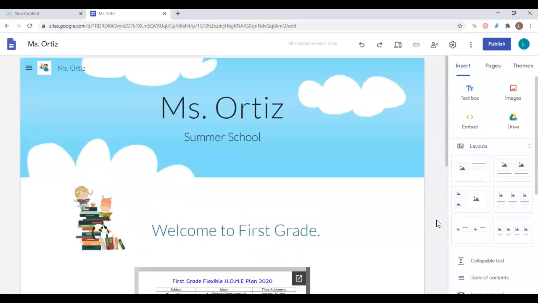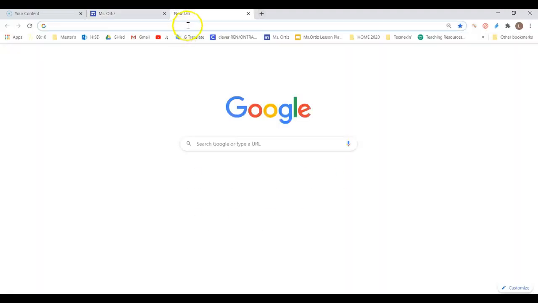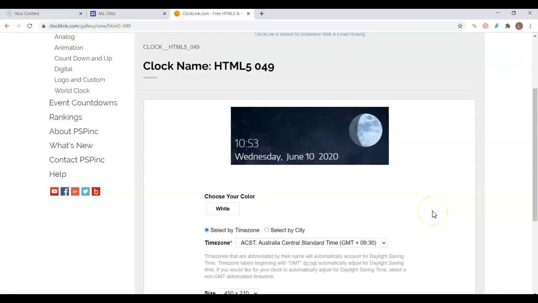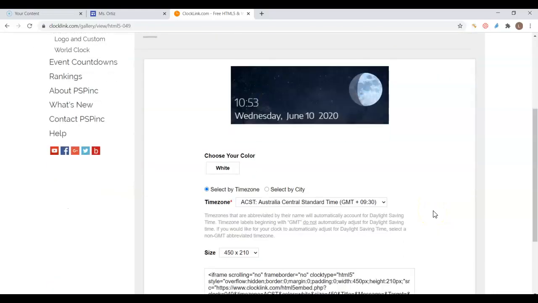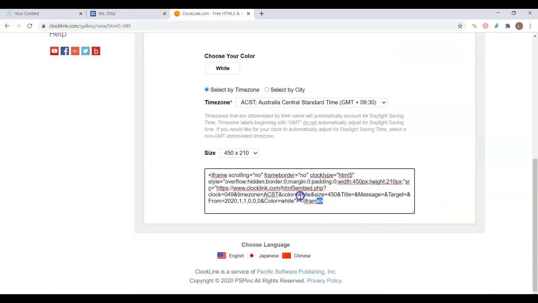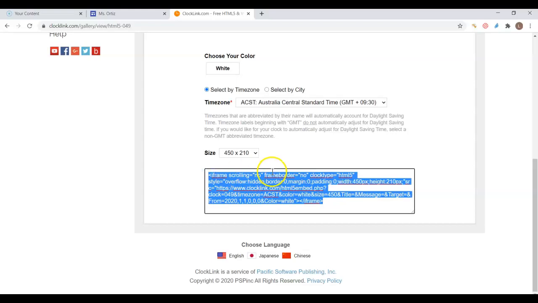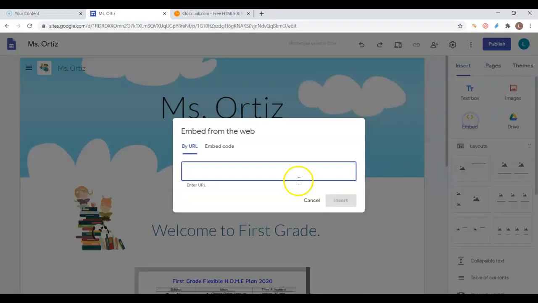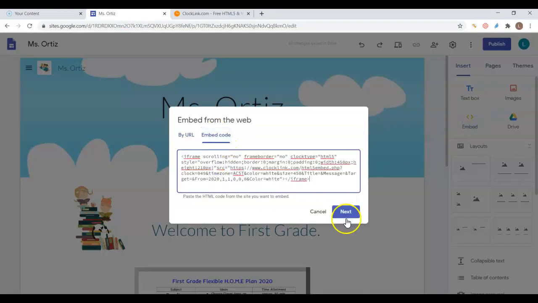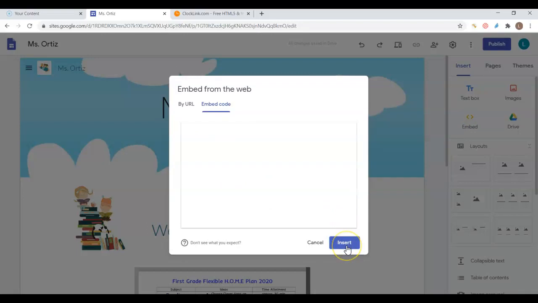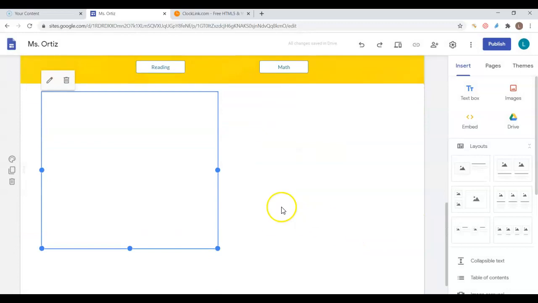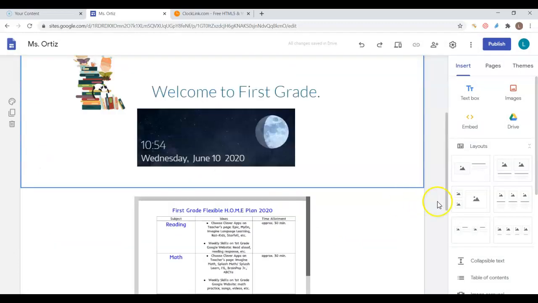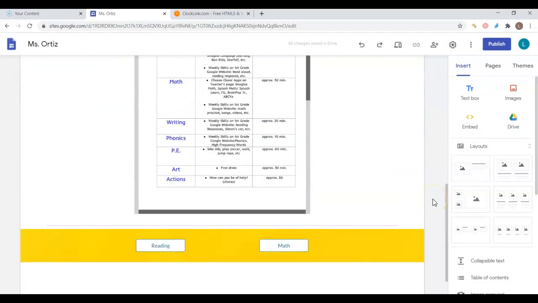So something that I like to add was widgets, like a counter on the time. So basically I just go to Google, and once you find a clock that you like, this one's clock link, I'm going to copy and paste this embed code into there, and then it shows you what you're going to see. So right now it's just kind of a practice website.